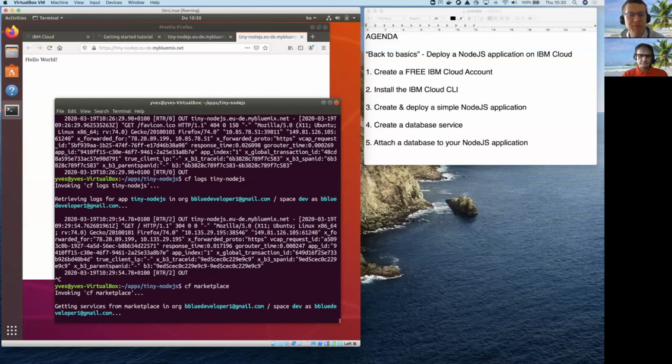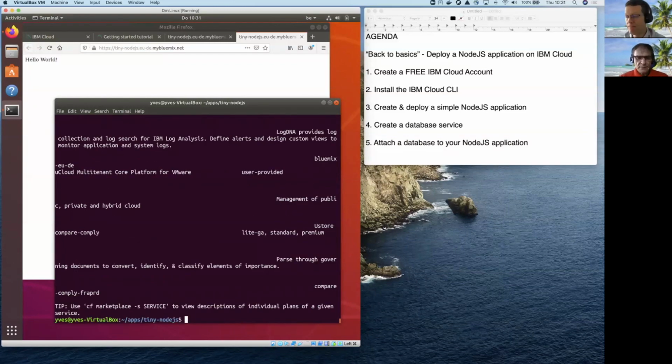So with the CF Marketplace, you get a list of all services that can be used in combination with the Cloud Foundry runtime. So those are all services in the IBM catalog that you can invoke from a Cloud Foundry application. Yes, that's correct, yeah. So for example, the format is a bit off because of the large descriptions, but we can have a look at one of those.